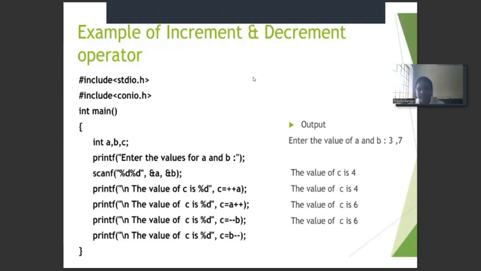And then c = --b, it is the pre-decrement. And then c = b--, post-decrement. So the output is: enter the value of a and b. 3, 7. That is the value of c. ++a means 4. And then a++ means it is also 4.